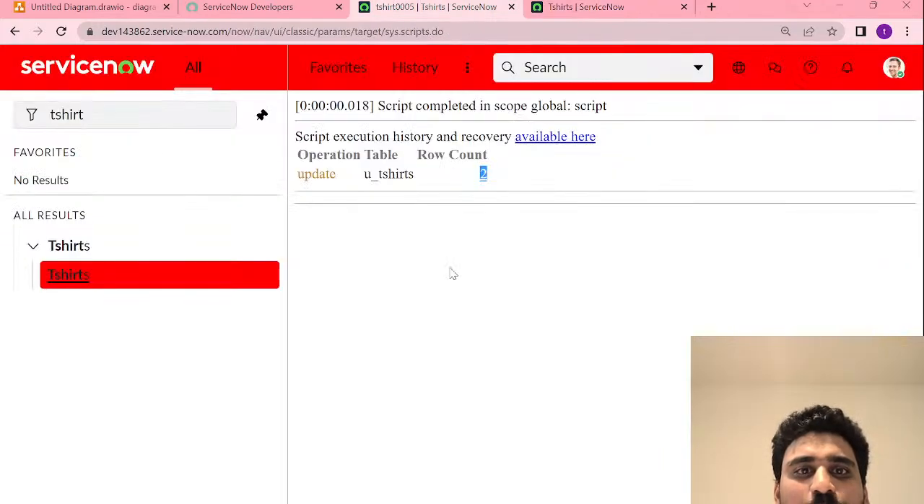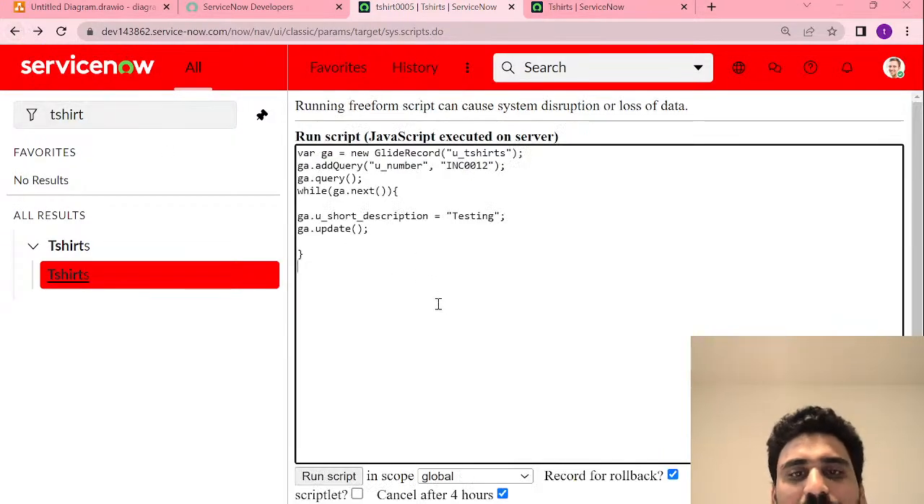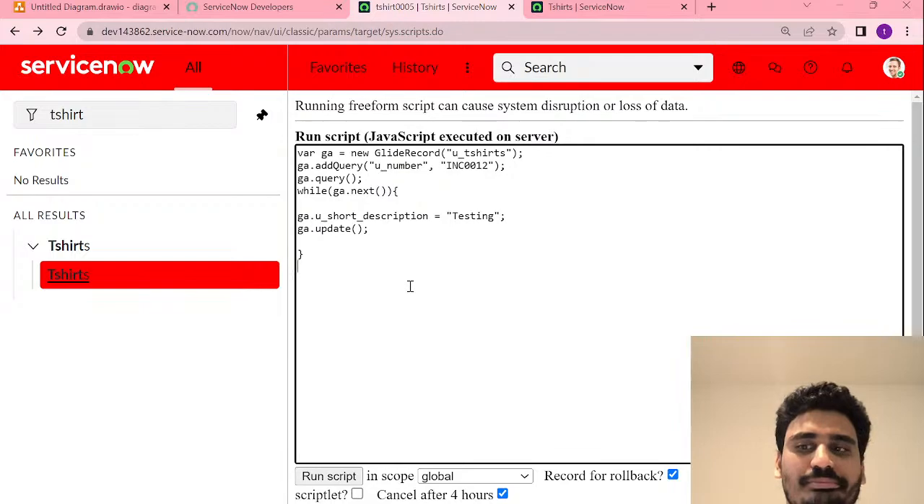So in this way you will be able to update multiple records as well with this particular filter. Okay.